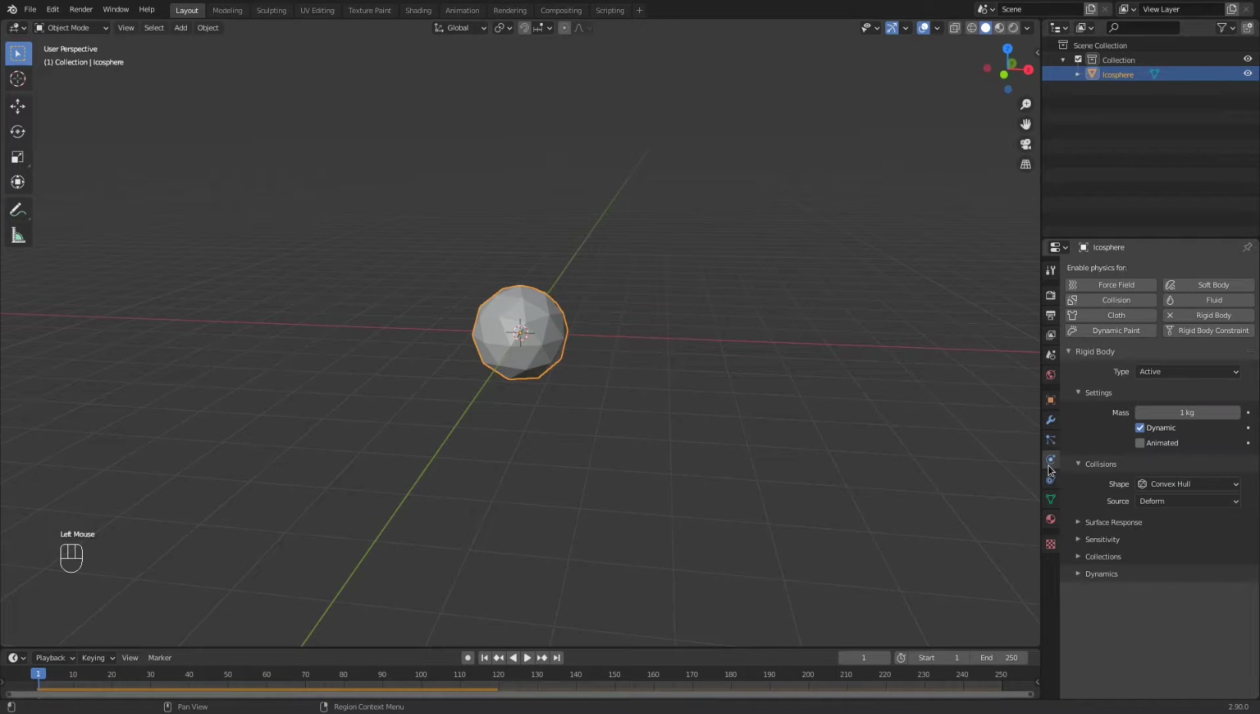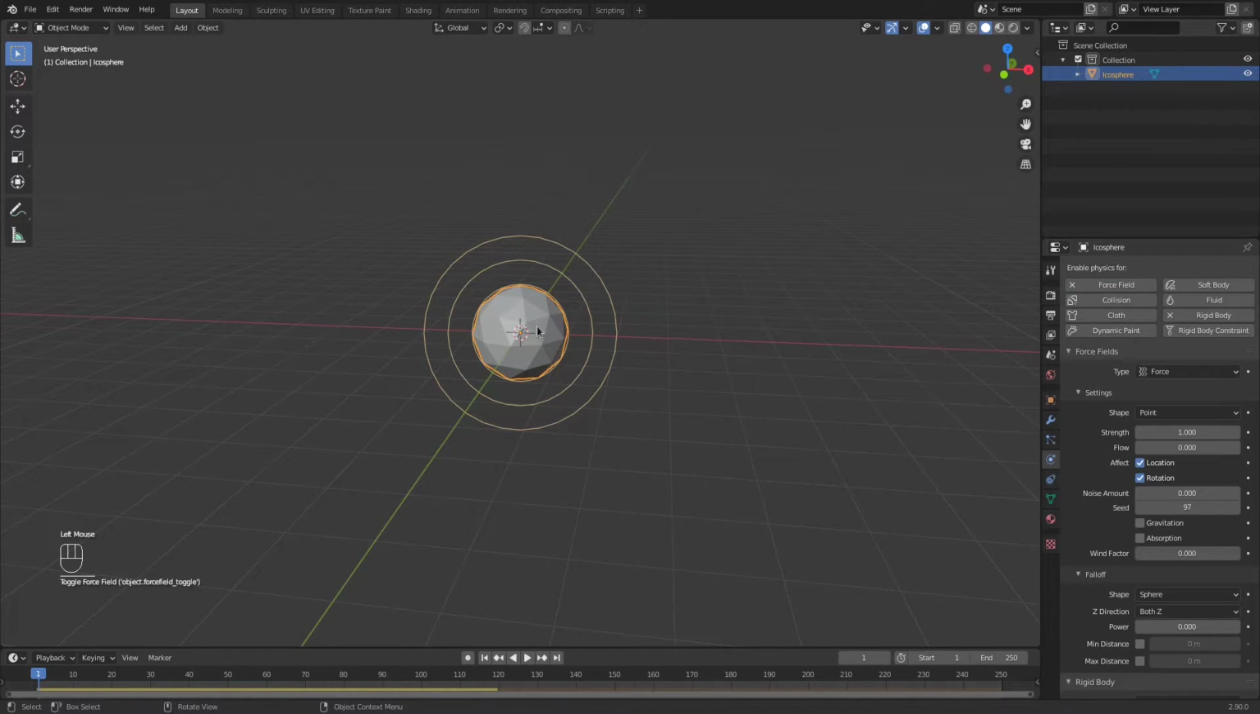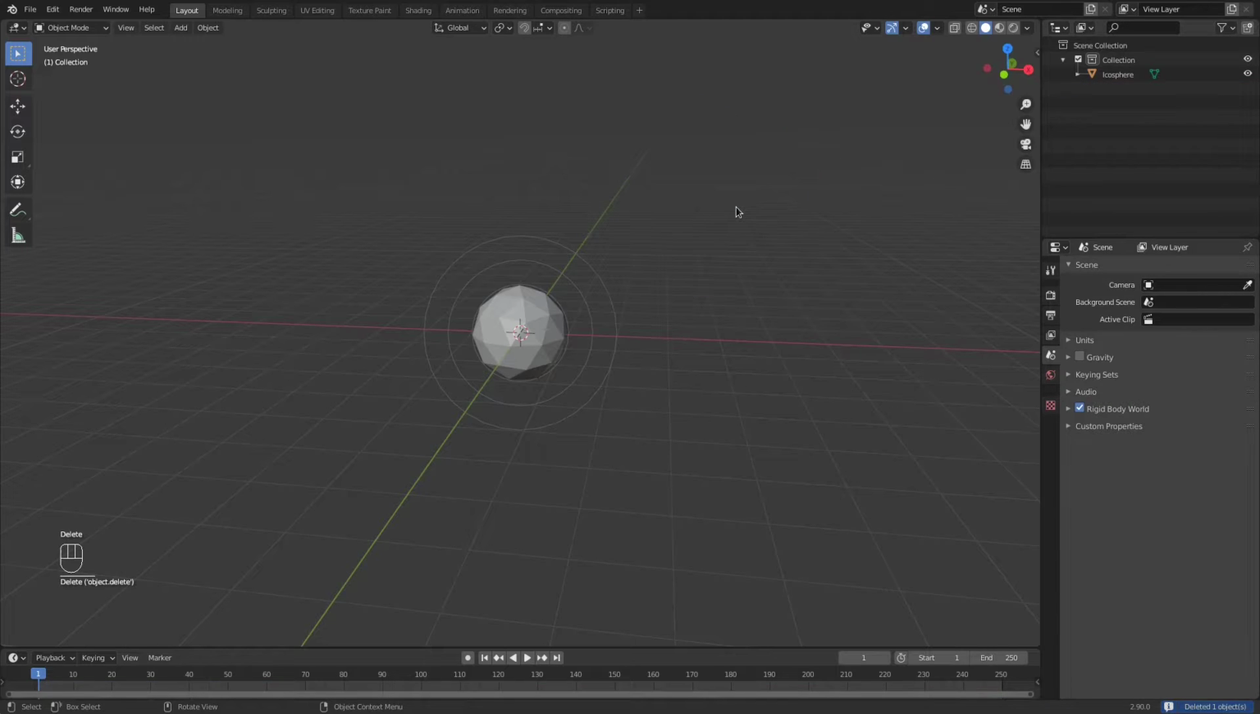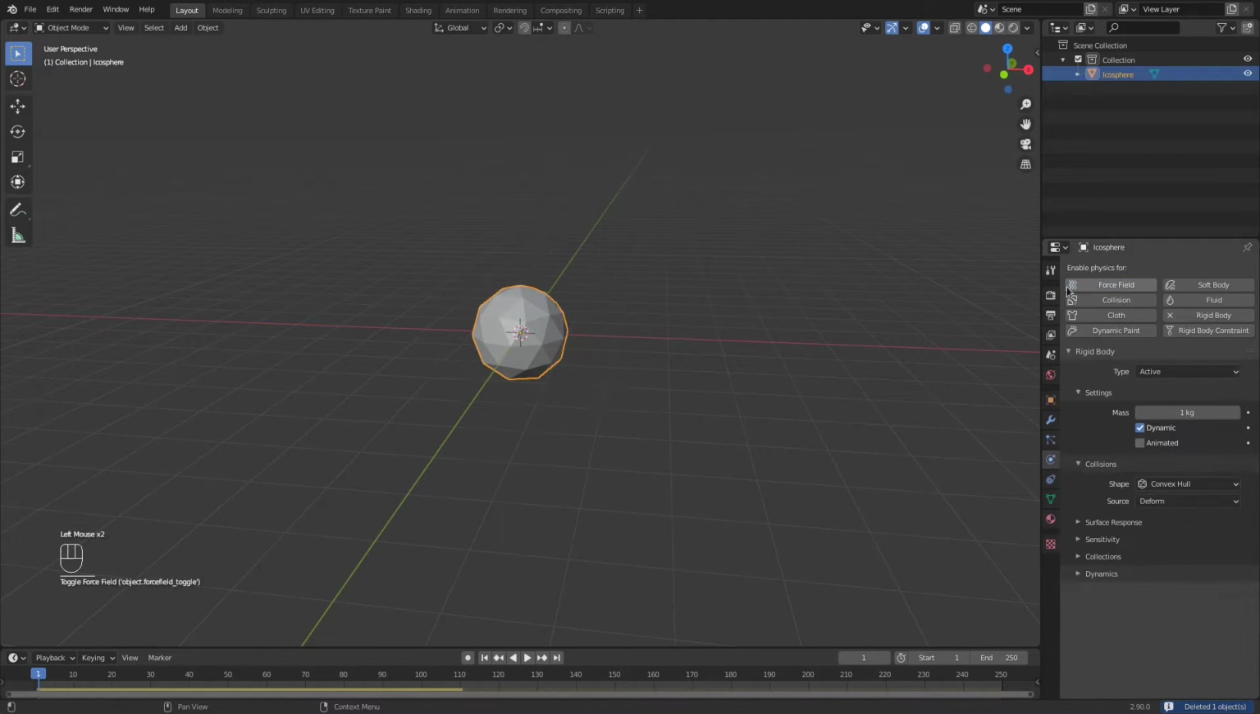Inside the physics properties, you can see that there is a force field. It will not work with rigid body, and I will show you why. Set the strength to -50, for example, to make the gravitation go to the object and not from the object. Duplicate this, and if you press spacebar, as you can see, there is no gravitation between two objects. This is because the force field on an object only interacts with particles, and we don't use particles here. So remove this and uncheck force field.